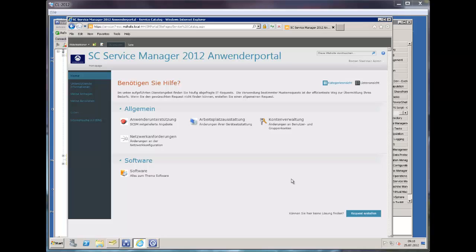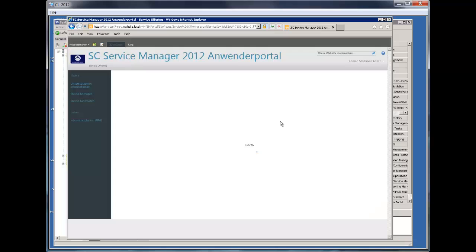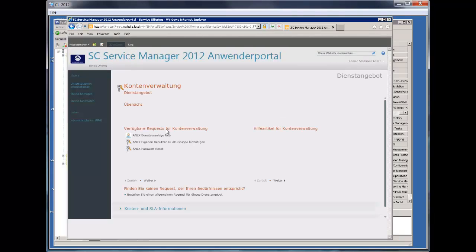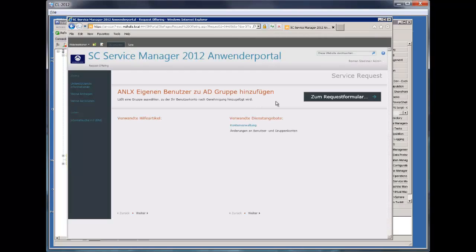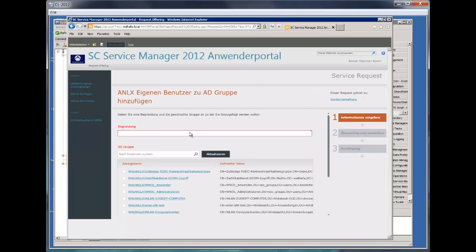What you see here is the self-service portal, and we have categories. One of them is user account management, and we have three service offerings. One of them is put your own user to an AD group. The request offering itself is quite simple from the user side. The user just puts in justification and then can select a group.